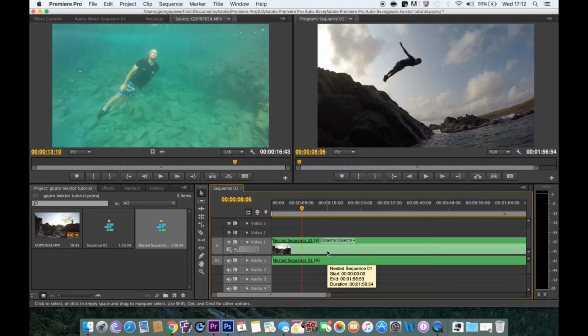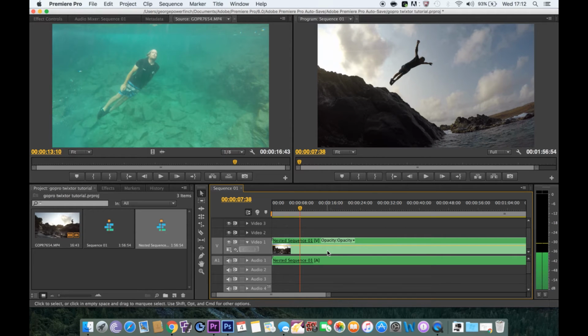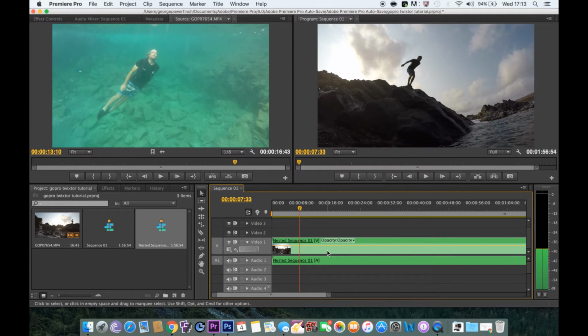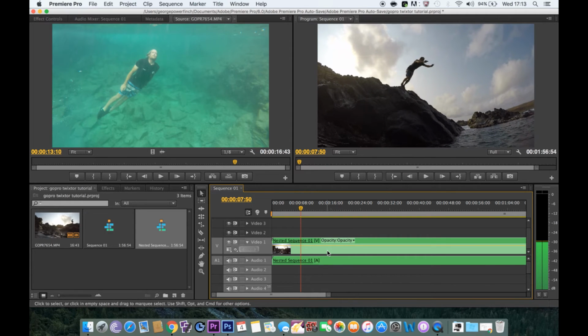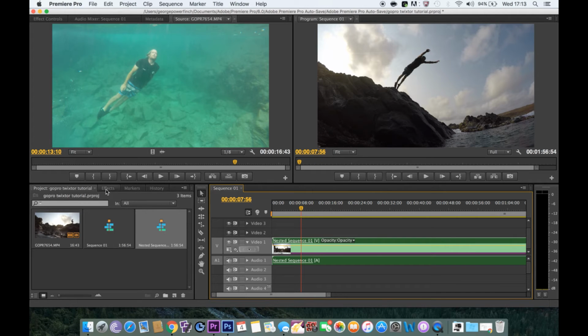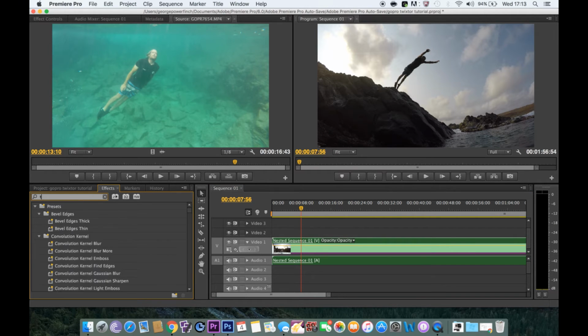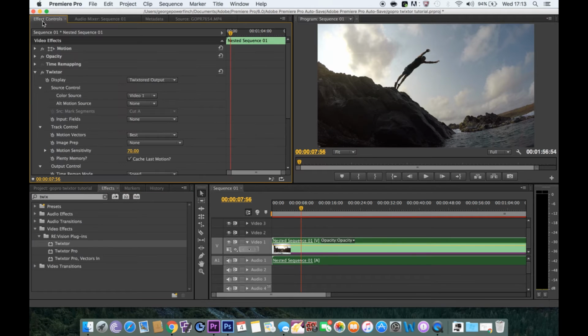So we just have to get to the part where he jumps, so I'm just going to quickly go a few frames back. Okay, cool, so I think it's about here where he jumps. Yes, so I'm going to stop right there. I'm then going to go to my effects and type in Twixtor. Don't worry about Twixtor Pro or Twixtor Vectors, just go to normal Twixtor. And then you just want to go to effect controls.